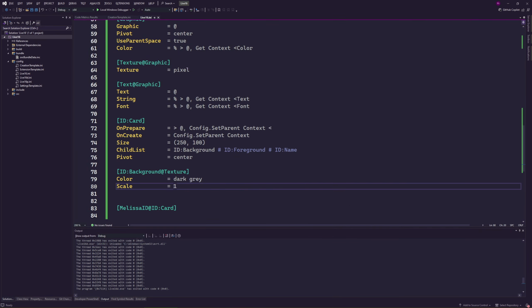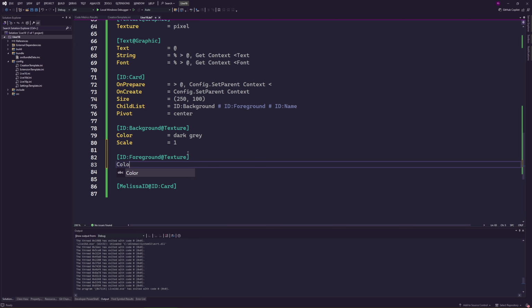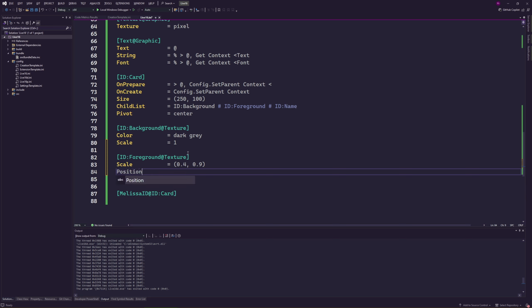Here, for the background, I hard-coded the color. However, for the foreground, I'm going to retrieve the color from our Melissa. So here we are going to create the foreground. It's a texture as well. We're going to say the scale is something like 0.4 horizontally, 0.9 vertically, and for the position, we're going to say that my left lines up to the left of the parent with a bit of wiggle room.